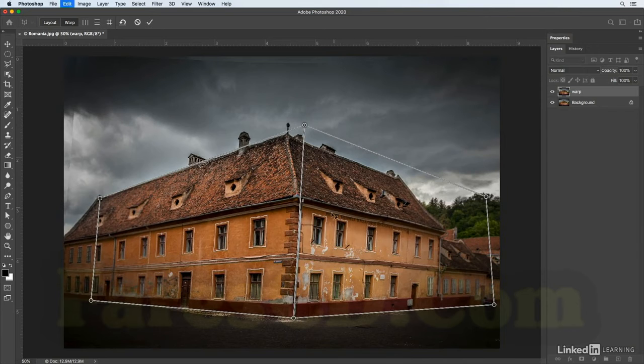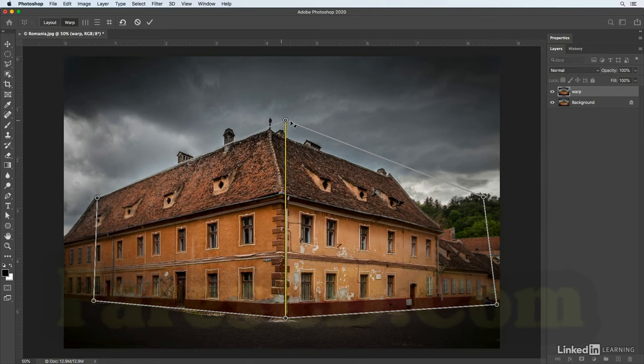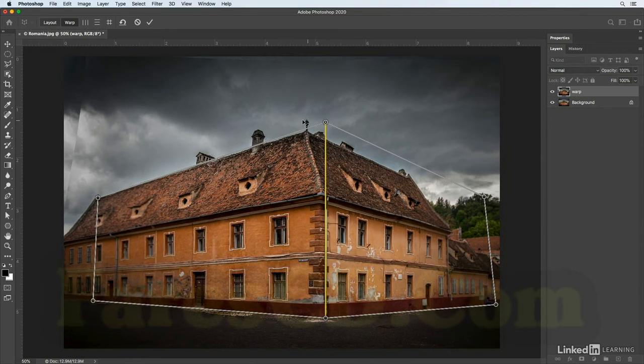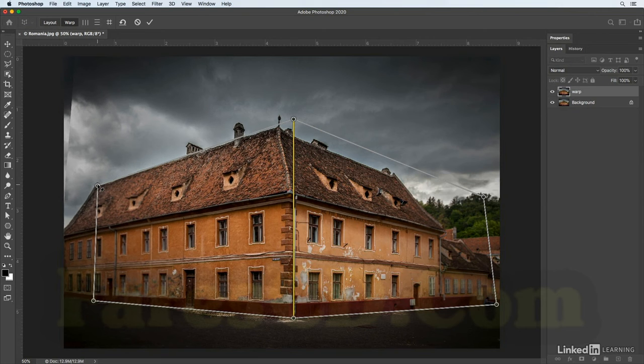If I want to constrain a line to be vertical or horizontal, I can hold down the Shift key. When I position my cursor over the line, it highlights it in yellow, and I'll click in order to select that, but then I'll deselect the Shift key, click on one of the points, and then we can see that it will keep that line vertical as I change the perspective. So in this case, I'm just going to make that one change and maybe raise these up here. And when I'm finished, I can click the check mark in order to apply that perspective warp.